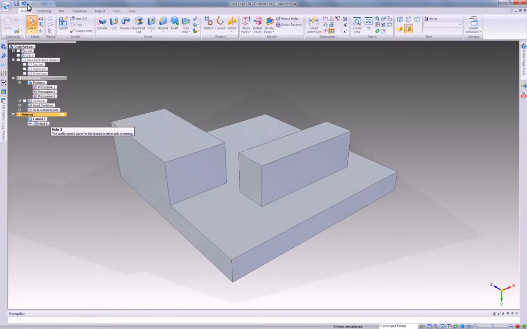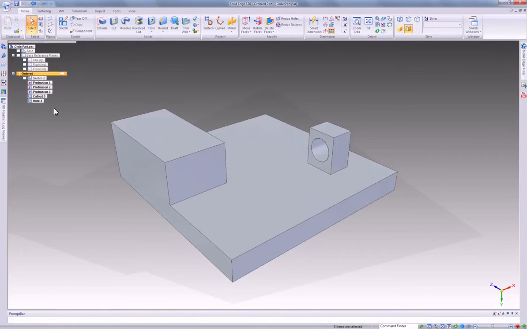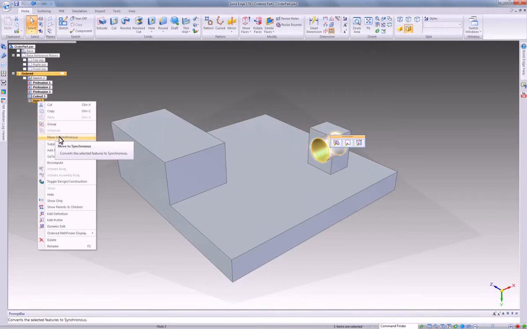Well, there's always a way around it, as you can see. So in synchronous, you can go and say, well, instead of just the protrusion, I can actually add more features to that. I can just basically take all these features, including the cut feature, whichever, and I can add all these to synchronous.